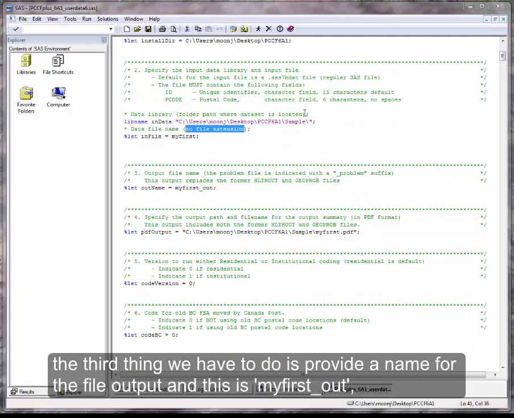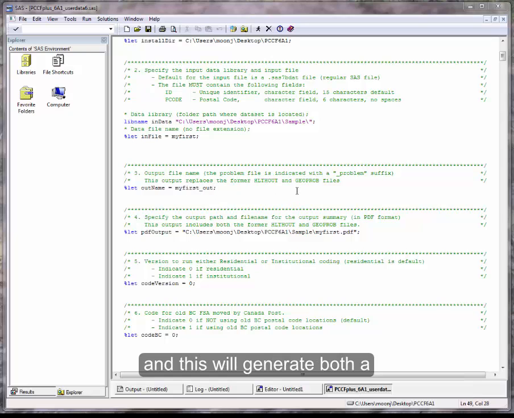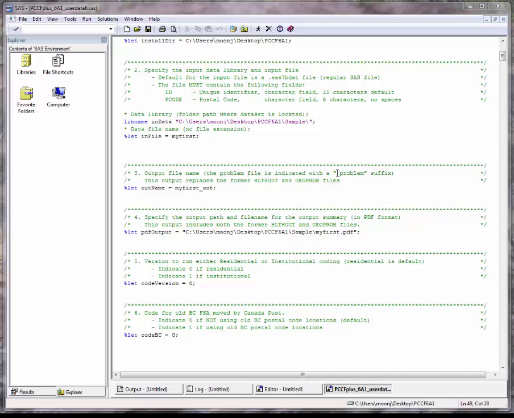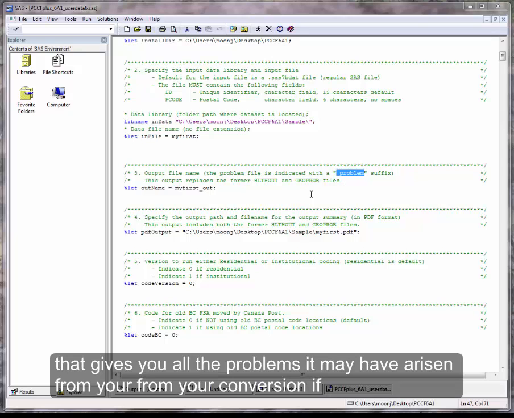The third thing we have to do is provide a name for the file output, and this is myfirst_out. And this will generate both a data set that links the postal codes to census geography. That's the standard output from the Postal Code Conversion File Plus. But it will also generate a file with an underscore problem suffix that gives you all the problems that may have arisen from your conversion.